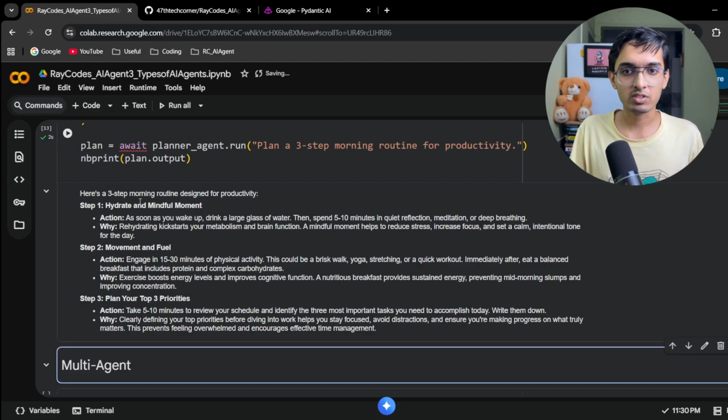Again, for the response, the AI agent has responded with the 3-step morning routine: step 1, step 2, step 3. It is giving the action, and it is giving why we should do all these. So it is like a step-by-step response. So it is like a planner kind of agent.